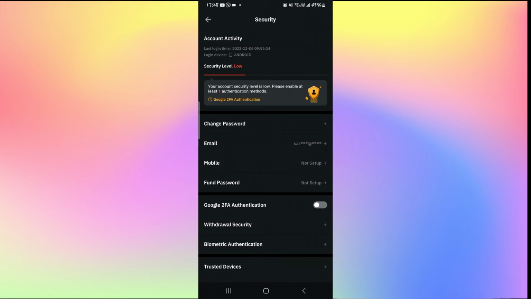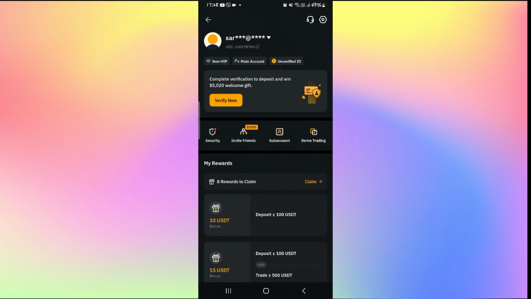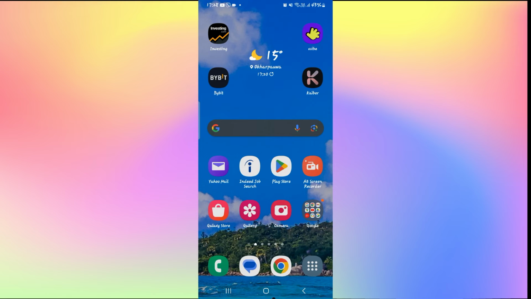If you have two-factor authentication enabled, then you will also need to provide your verification through your biometric, your PIN, or the Google 2FA application. And there you have it. That is how easy it is to change your password on the Bybit application.